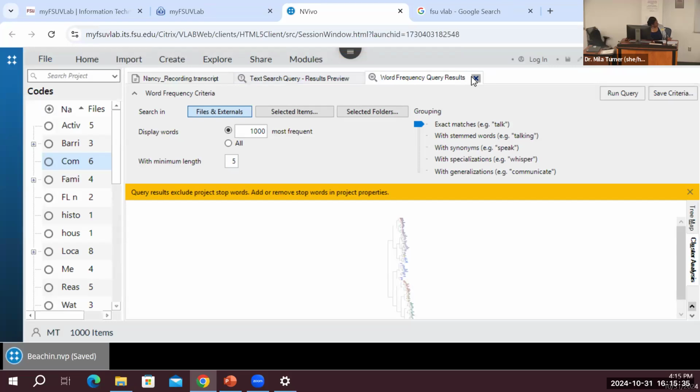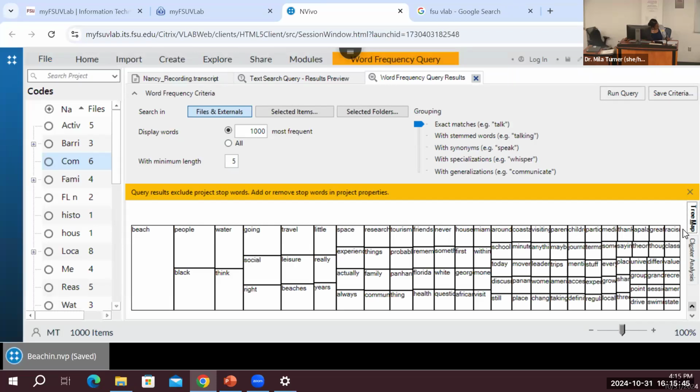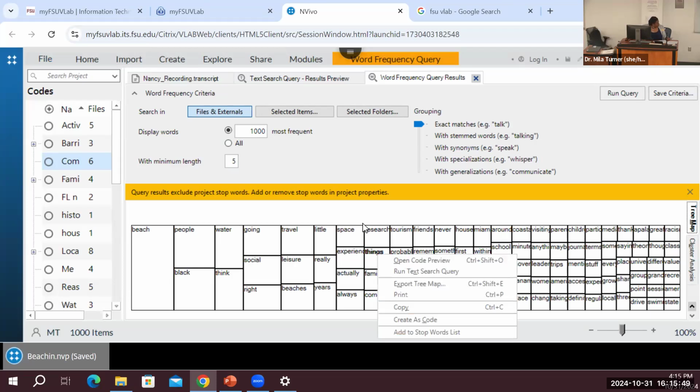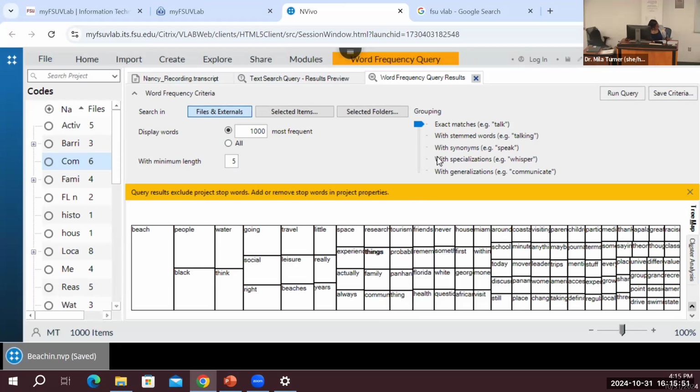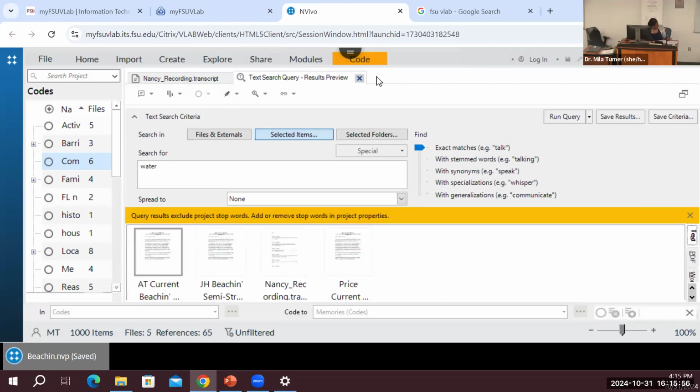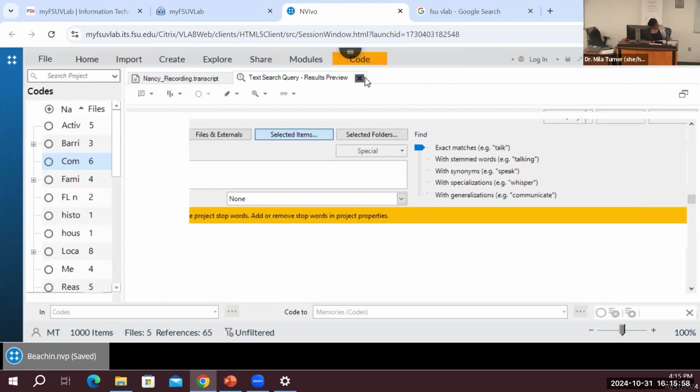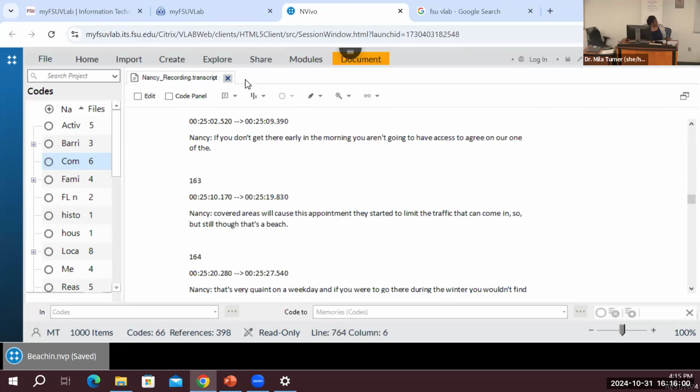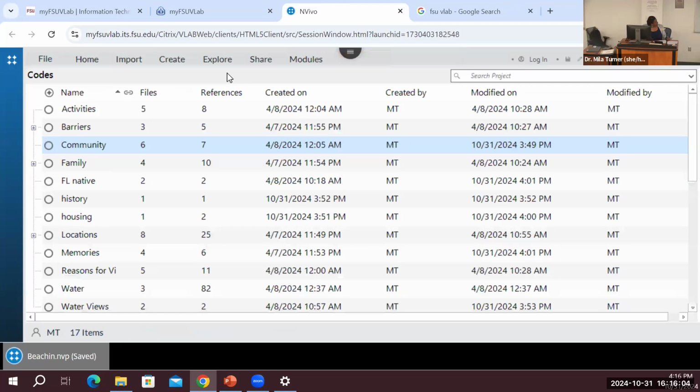So I'm going to close. If I like the word frequency, I'll keep it. I can export it. It's hard to scroll back up here, but let's say I wanted to keep this, I can export. But I don't want to keep it because it's not even all the files. I'll close my text search, and I guess I can close the transcript.